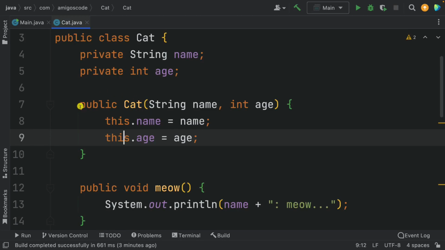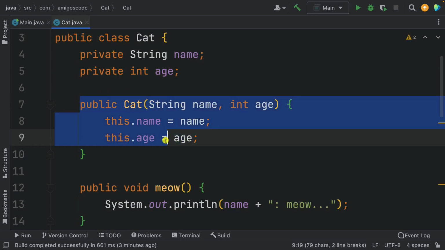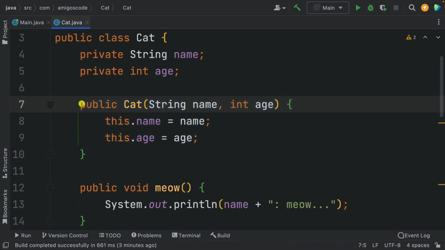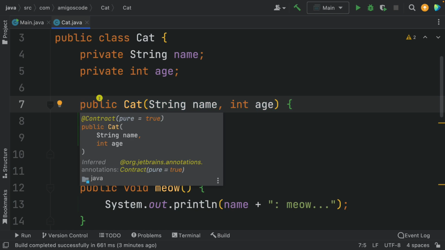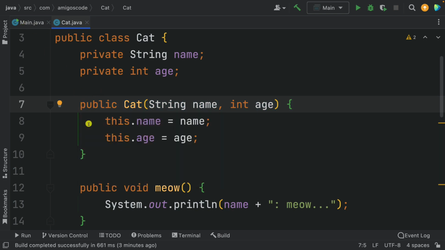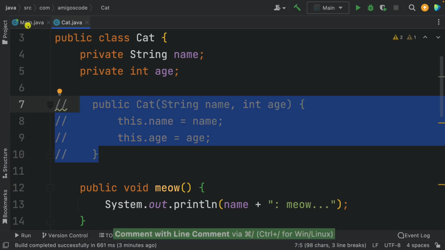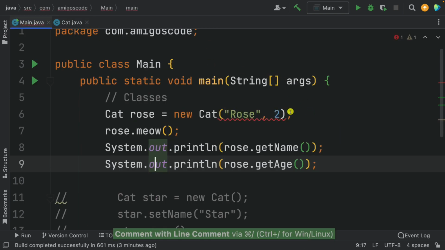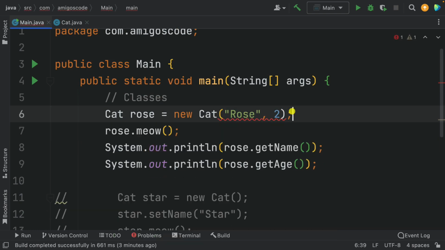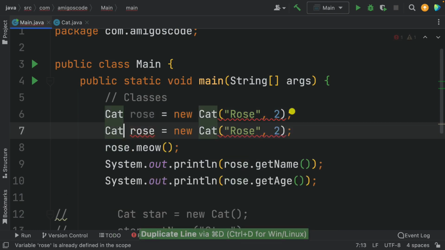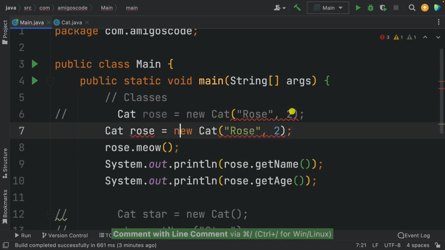By default, if you don't specify a constructor, Java gives you a default constructor. What is a default constructor? Well, let me just show you. So here, if I delete this and go back to main, this now fails, but I can go and duplicate this and just comment this for now, and here, have a look.